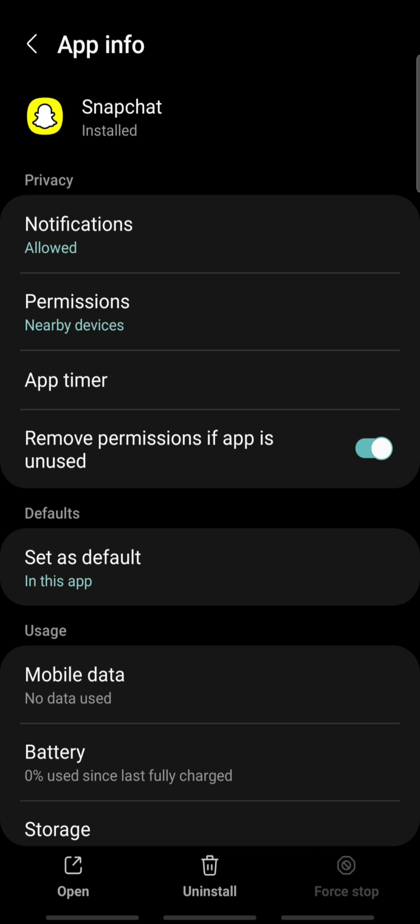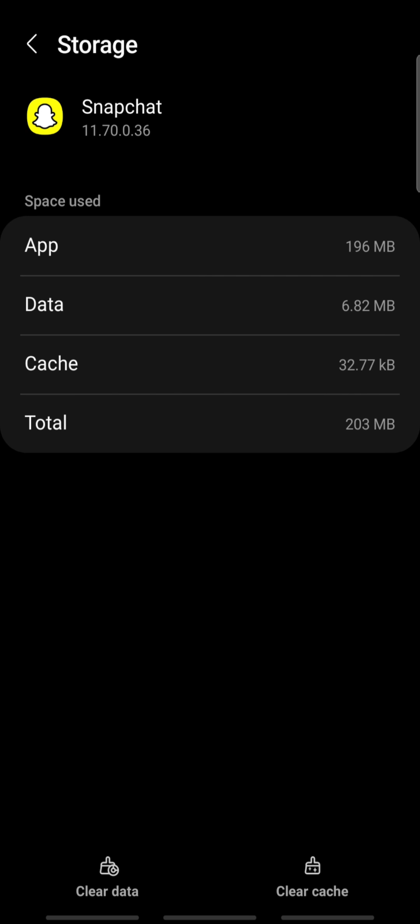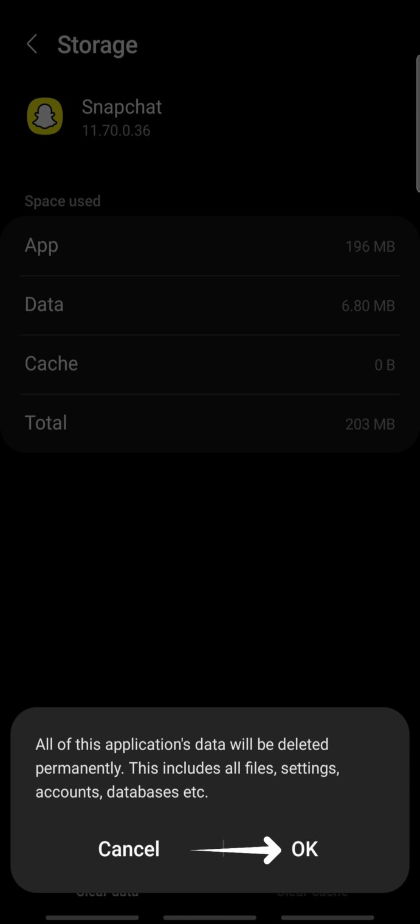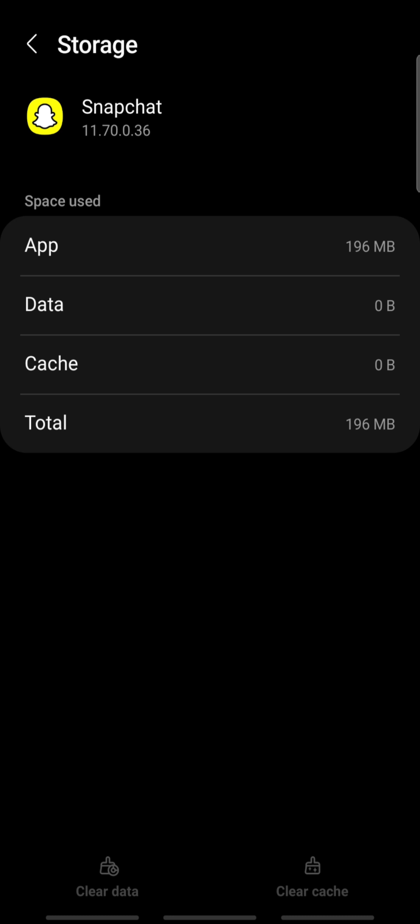If you are still not able to fix the bug, go to the app info page again and tap Storage. Here, tap Clear Cache and Clear Data. Also on the pop-up, tap OK. Once you are done, check to see if the bug is fixed. If it did not work again, your final option is to uninstall the app and reinstall it.